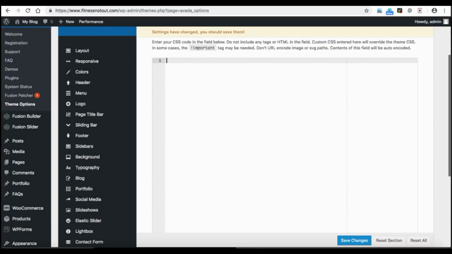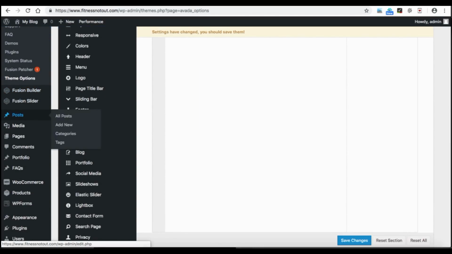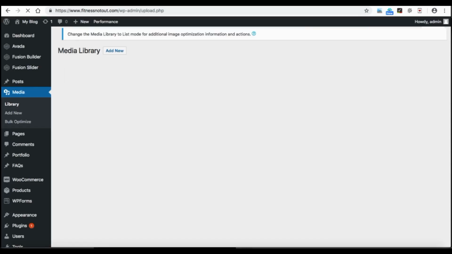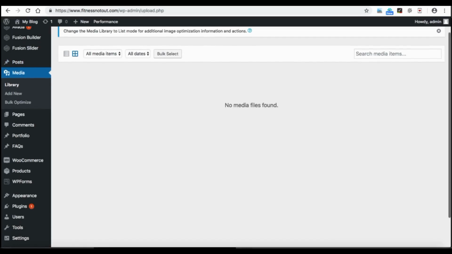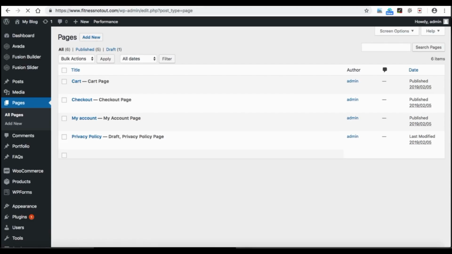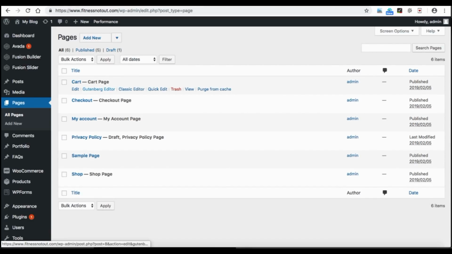Now let's go back to some other options like posts. This is the section from where you can write blog posts. This is the media where all your media files get stored, like images, videos, whatever media content you upload onto the website. Now the next section is pages. This is the section from where you create all the pages of your WordPress website. Initially, when we install and set up WooCommerce, by default WooCommerce creates these 4 pages: cart, checkout, my account, and shop page. So these are the pages of WooCommerce.